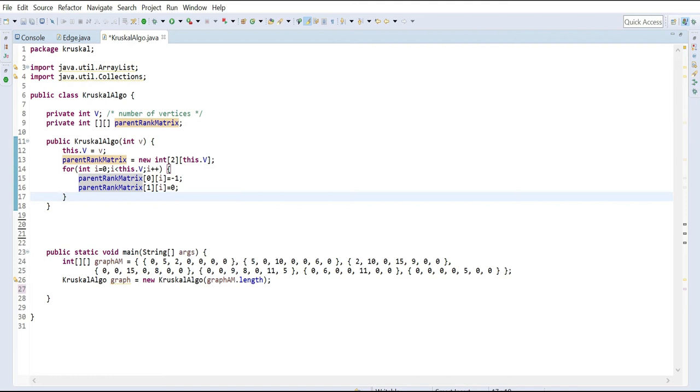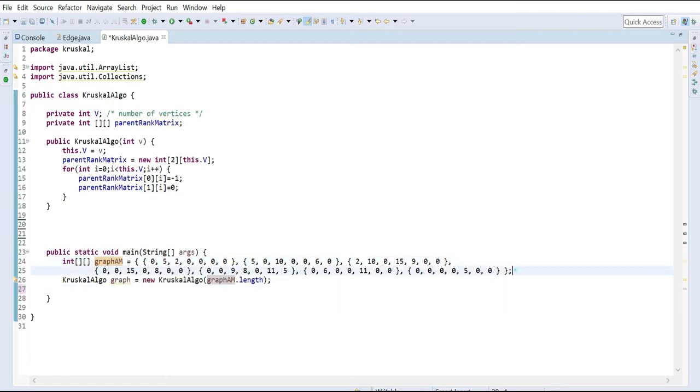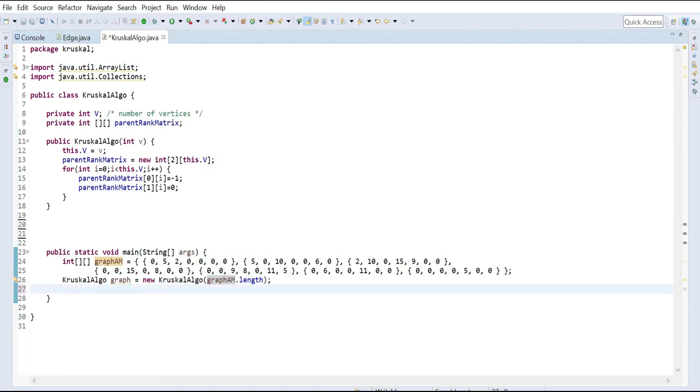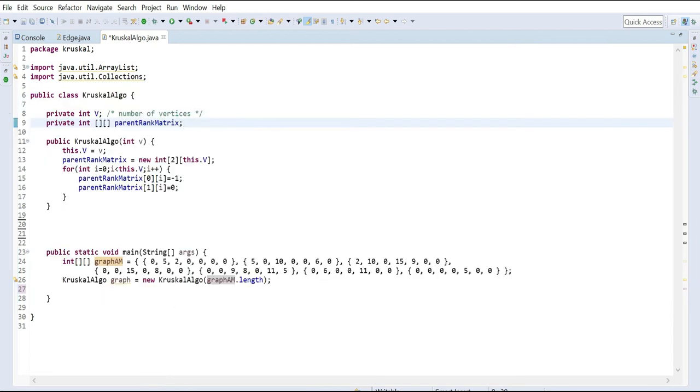Okay, and in the main method, I am passing one graph, and this is the adjacency matrix format of the graph, not adjacency list. Then I am initializing this graph by passing the length of this matrix. That means actually the number of vertices I am passing. So this is the structure of the graph. I have already shown these things in previous videos also, like how to construct a graph.